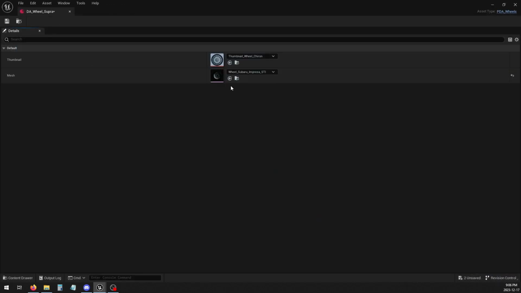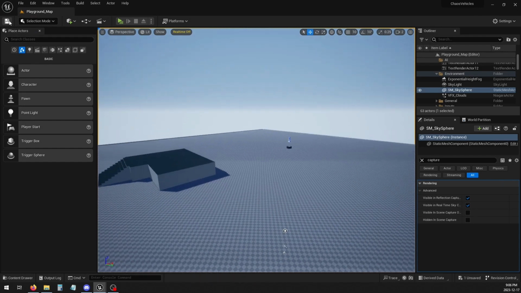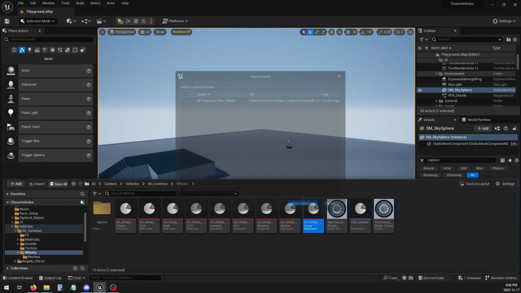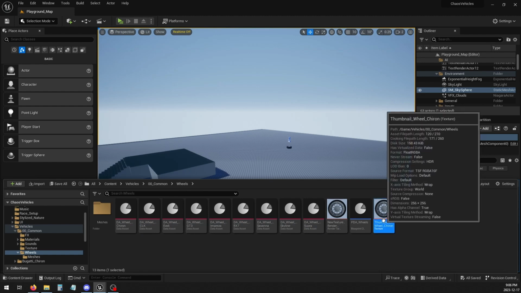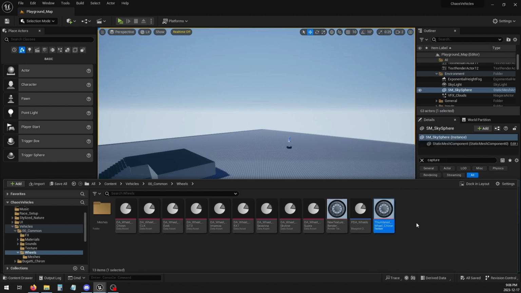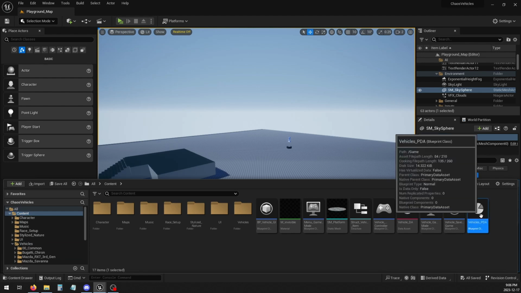Okay. Sorry this is taking forever, but it's gonna be worth it, I promise. Okay, so now we have a data asset for every single wheel that's available in the game. Let's say we have a thumbnail for all of them, although we only have one right now. And after that would be the vehicle PDA.